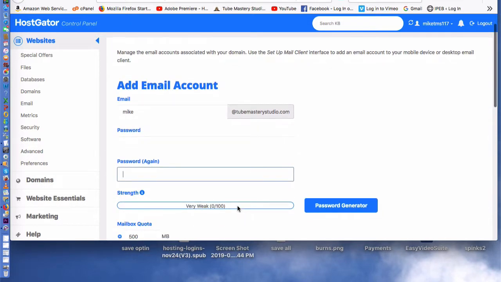This says very weak because I haven't put a password in. I've already got an email account there.